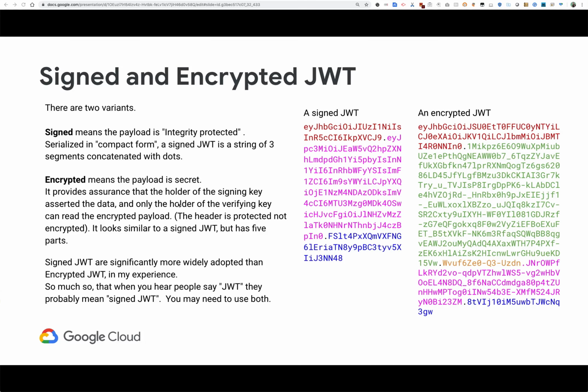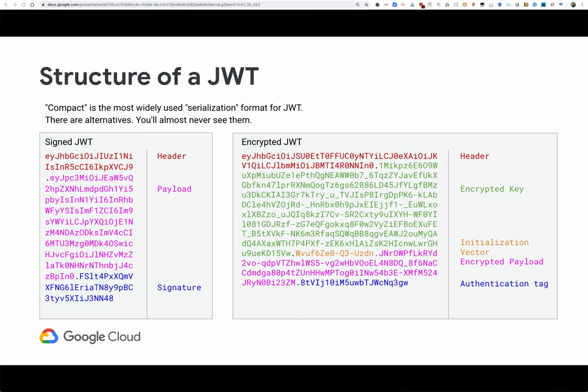Signed JWT are significantly more widely adopted than encrypted JWT in my experience, and so when you hear people say JWT, they probably are referring to signed JWT, but your applications may have occasion to use both. A signed JWT that gives you integrity protection and an encrypted JWT that gives you privacy.